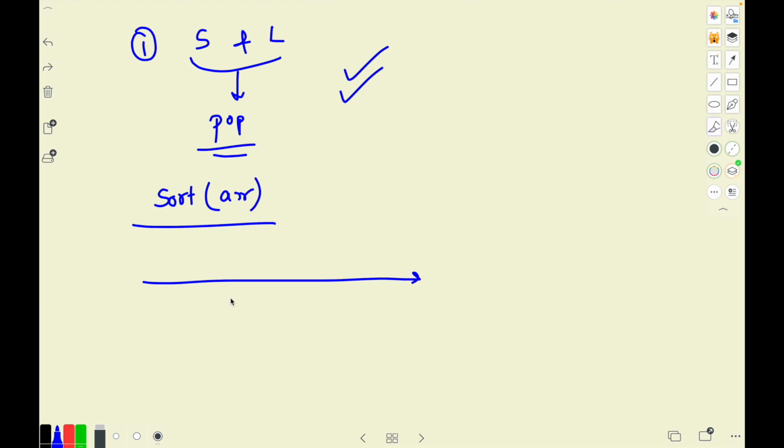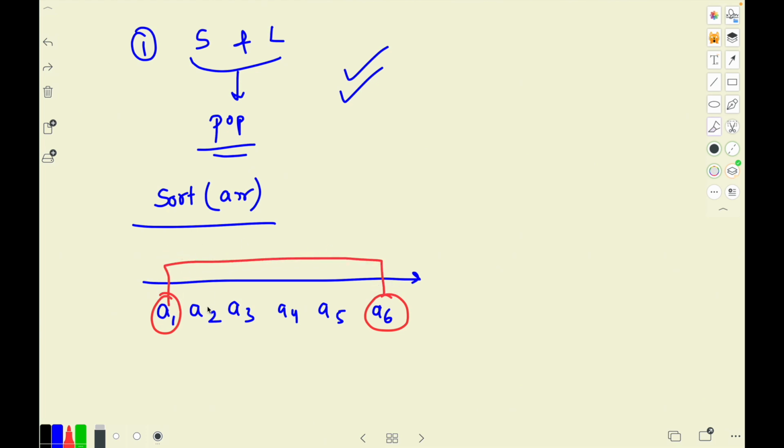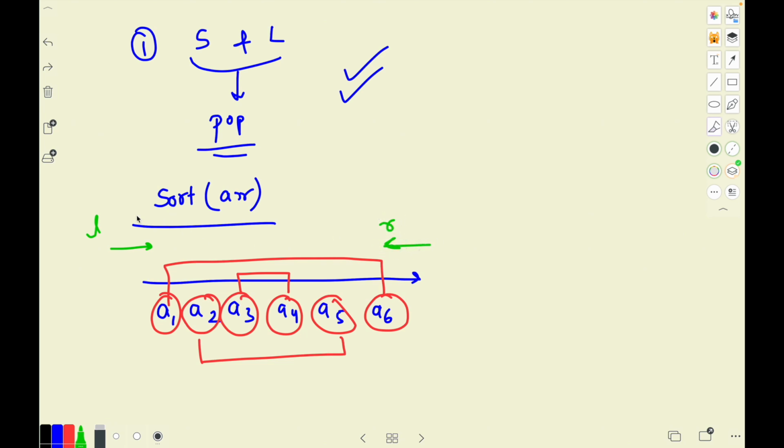Now the array is in increasing order, so let's say the array is A1, A2, A3, A4, A5 and A6. Let's say there are 6 elements in the array. Now I know very well that A1 is the current smallest and A6 is the largest. Once I do my operations on A1 and A6, I can jump to A2 and A5, and say this is my next pair of elements to consider. Next I can jump to A3 and A4, the next two elements to consider. So if I have sorted the array, I can run mainly 2 pointers, one pointer as L and one pointer as R, or you can say I and J, whatever, one from the front and one from the start.